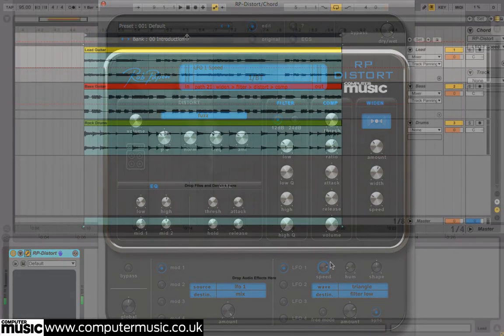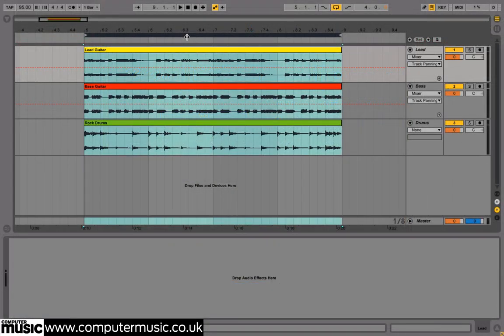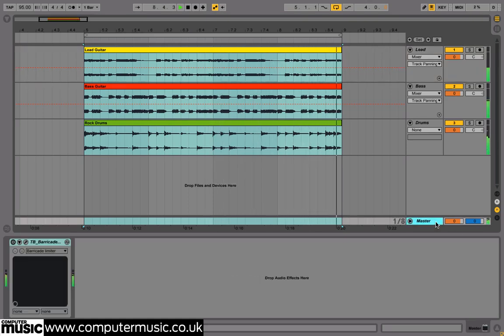Once RP-Distort CM is installed, fire up a blank 95 BPM project and load up the audio files from the tutorial files folder onto individual tracks. We're using Ableton Live 9 as our DAW, but don't be put off if you're not a Live user. We won't be using any Live 9 specific techniques, so you can use any host software you like. Start by placing a limiter over the project's master channel to prevent clipping our output later.